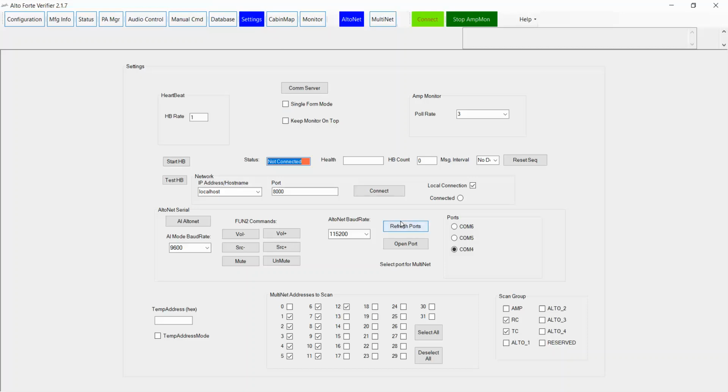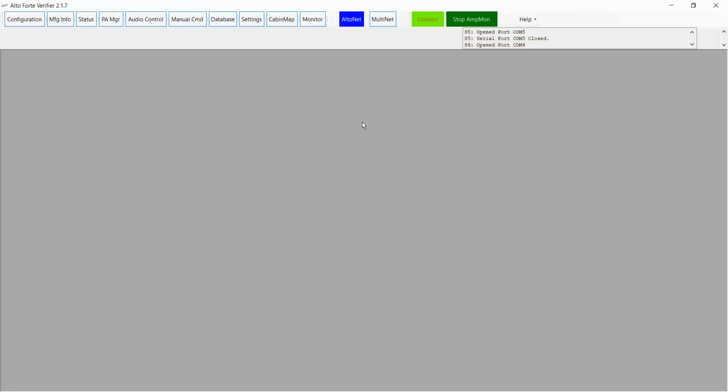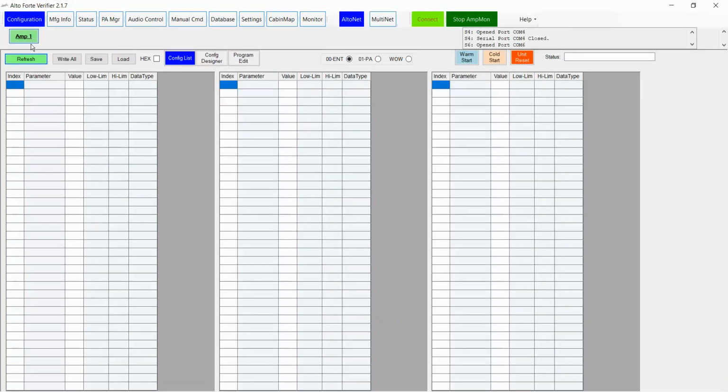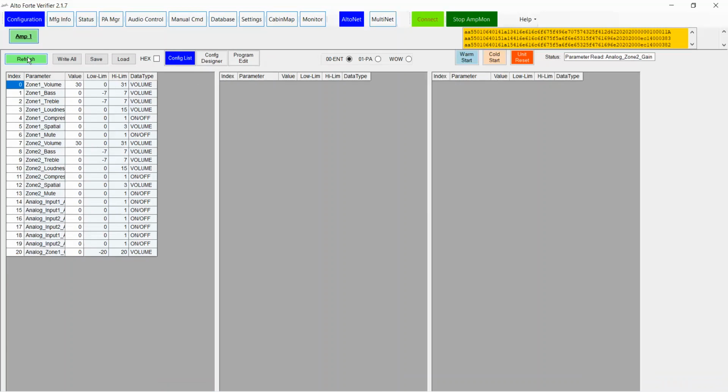I like to unplug the cable, hit refresh ports, connect the cable, hit refresh ports again, and you see which one is the correct one to select. So I'll select COM4. I'm going to hit connect here. It found amplifier 1. It should turn green. I'm going to go to the configuration tab here, press refresh.